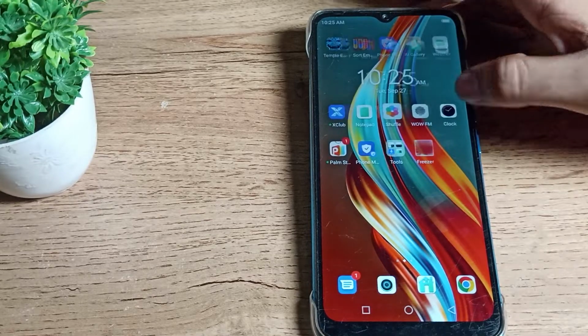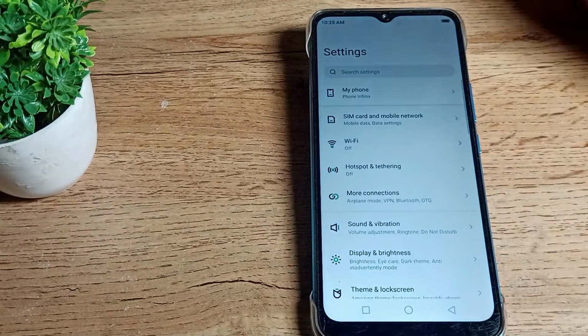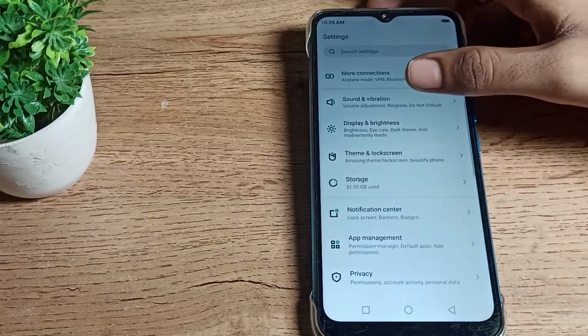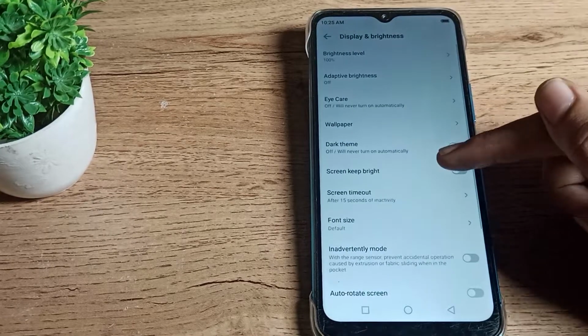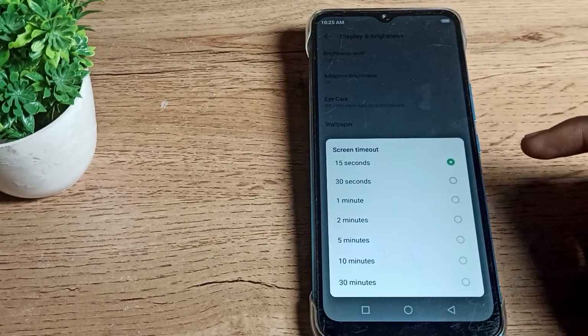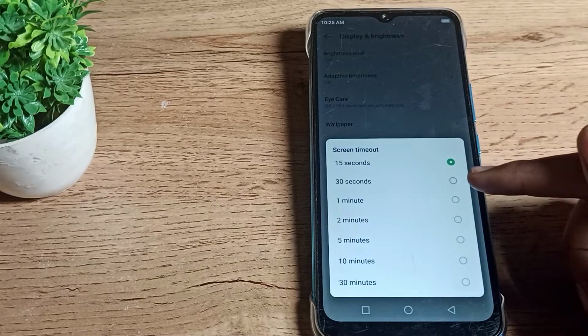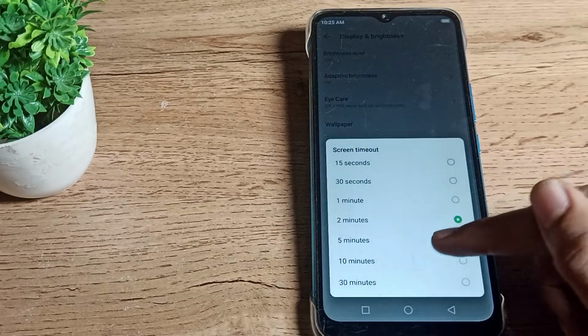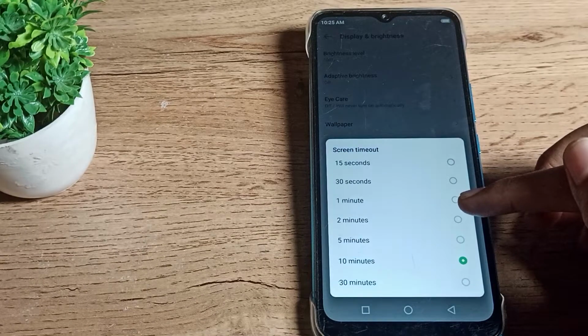So when we open our phone settings to customize the screen timeout setting, then guys scroll it. Friends, you can see the display and brightness setting. Friends, tap here. Guys, click on your screen timeout setting. So friends, you can customize from here to 30 seconds, 1 minute, 2 minutes, 5 minutes, 10 minutes. Guys, you can customize according to yourself.